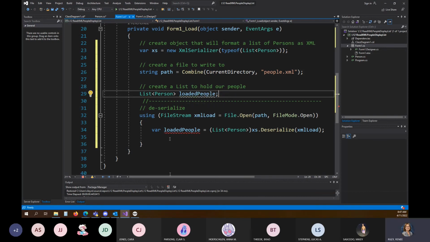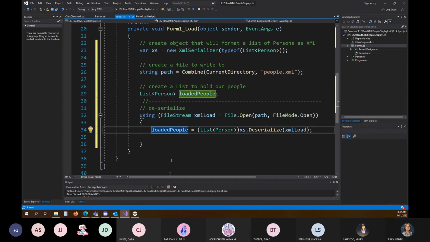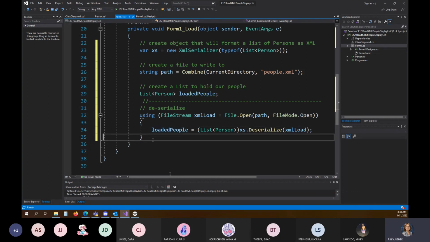Now I can take the var keyword off, the one that's within our using statement, because it's already created now. So that's why I was getting errors on that. C# was saying, why are you trying to create this? You already have it. Does that make sense? We didn't want that loaded people to disappear when our using statement was through. So we had to allocate it before we go into our using statement.